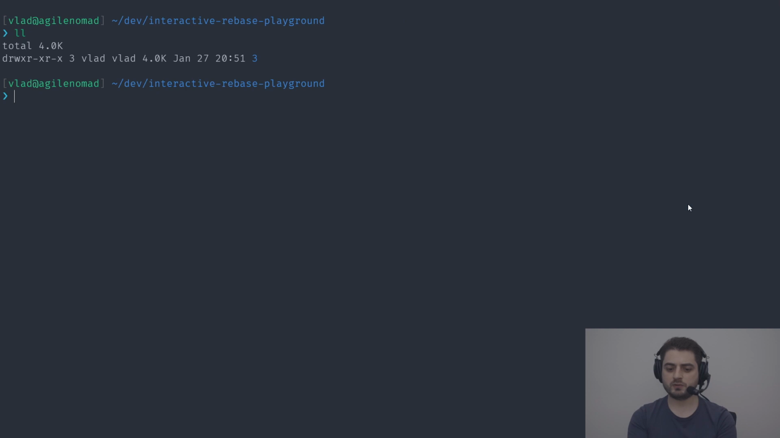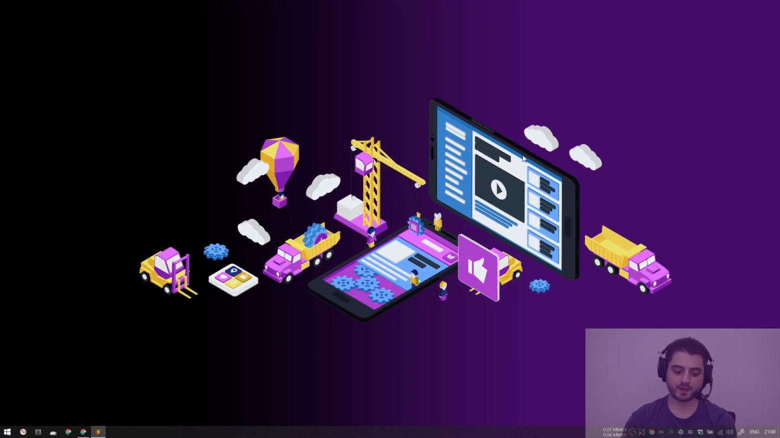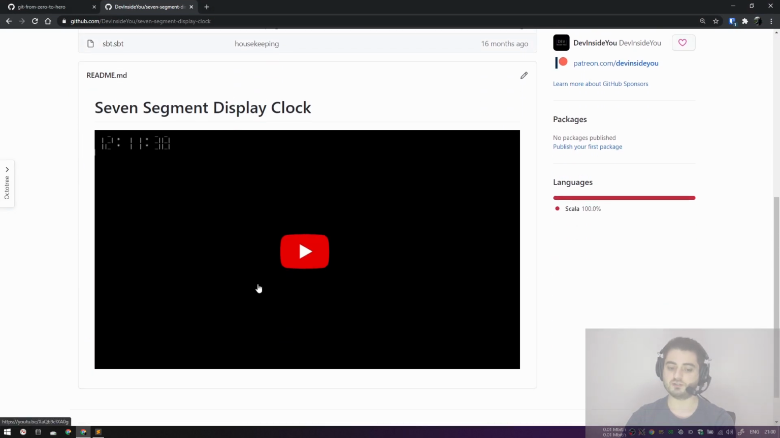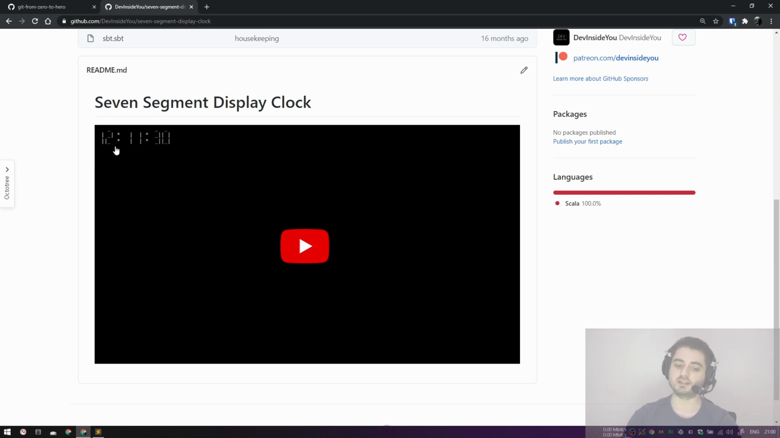Okay, so now we're over here in this interactive rebase playground. Now, a couple of years ago, I created a very cool beginner-friendly Scala project that renders the current time in a pretty way. So we're gonna go over here, and I also already have it open. It's called 7-segment display clock, and I created a GIF, or a GIF, whatever you prefer, and it basically runs like this and displays the clock using pipes and hyphens.